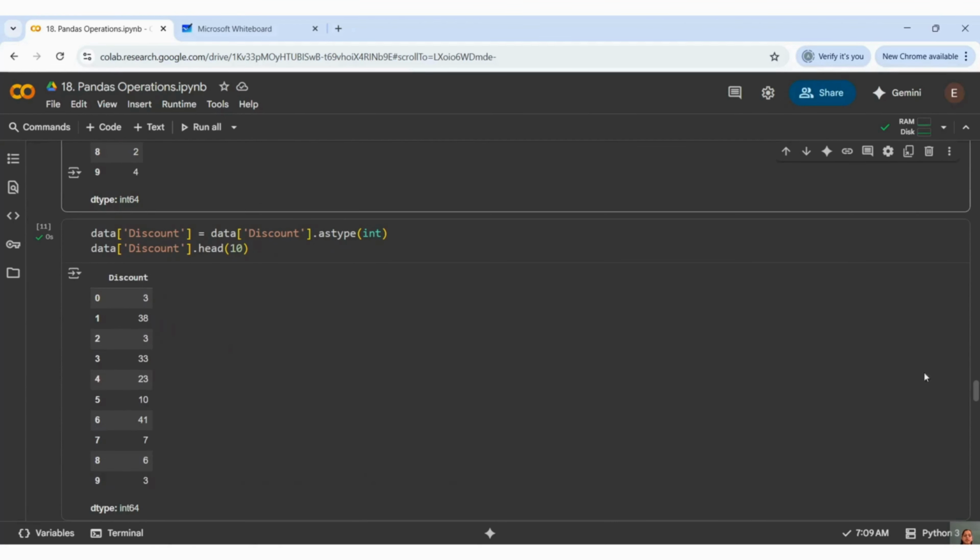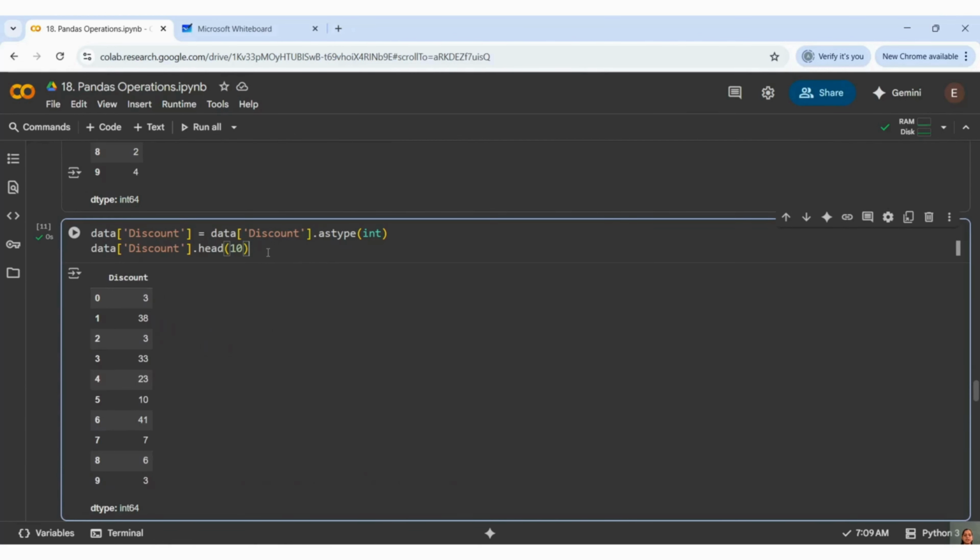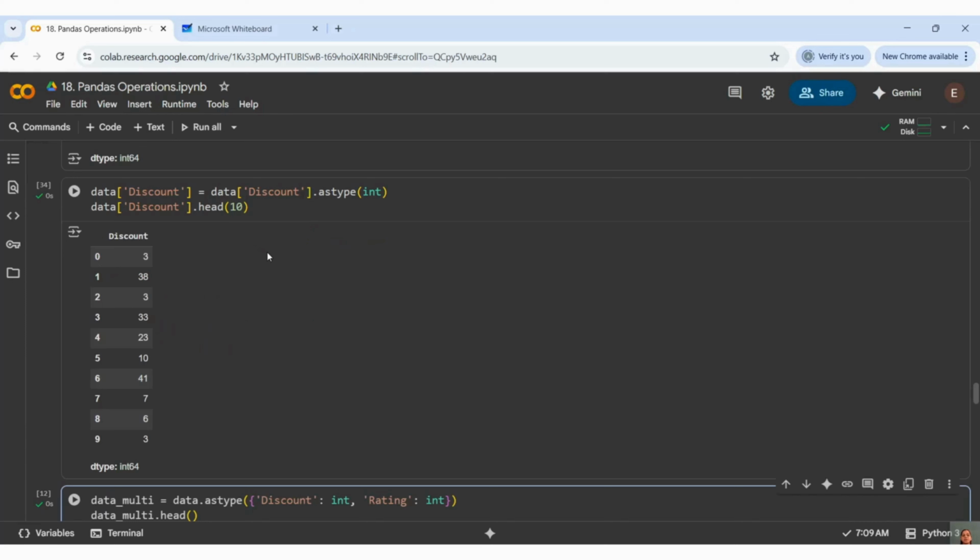Okay. Similarly, the discount, whichever I am seeing, I am converting to int just to look good, because even we are not seeing a 3.8 discount, right? We are saying it's a round number. So we did it in that way.